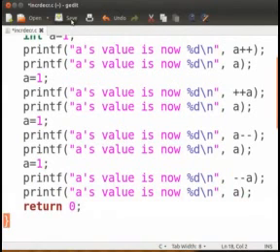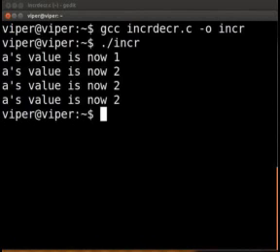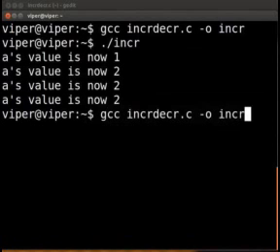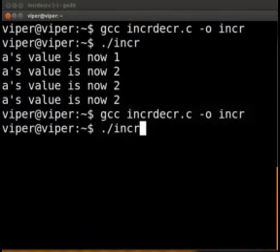Click on Save. Switch back to the terminal. To compile, type the following on the terminal: gcc incrdecr.c -o incr. Press enter. To execute, type ./incr. Press enter.